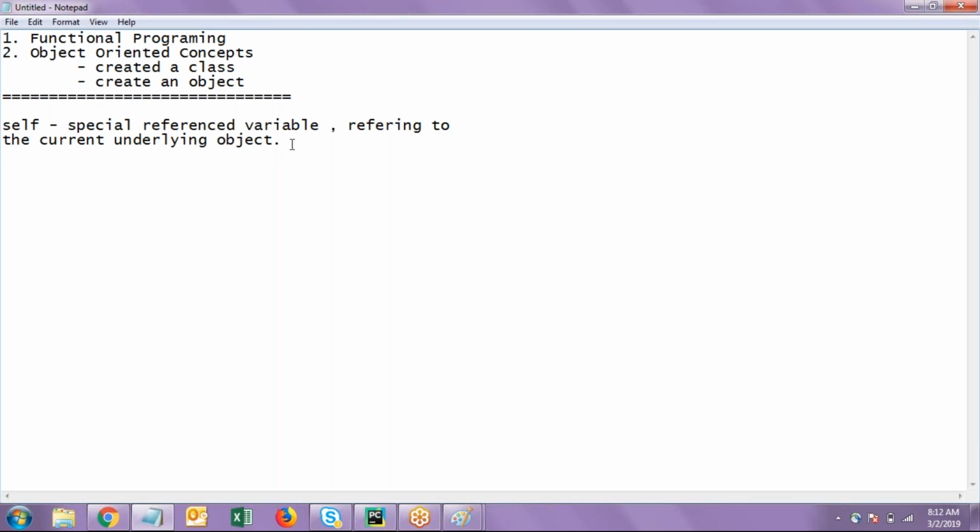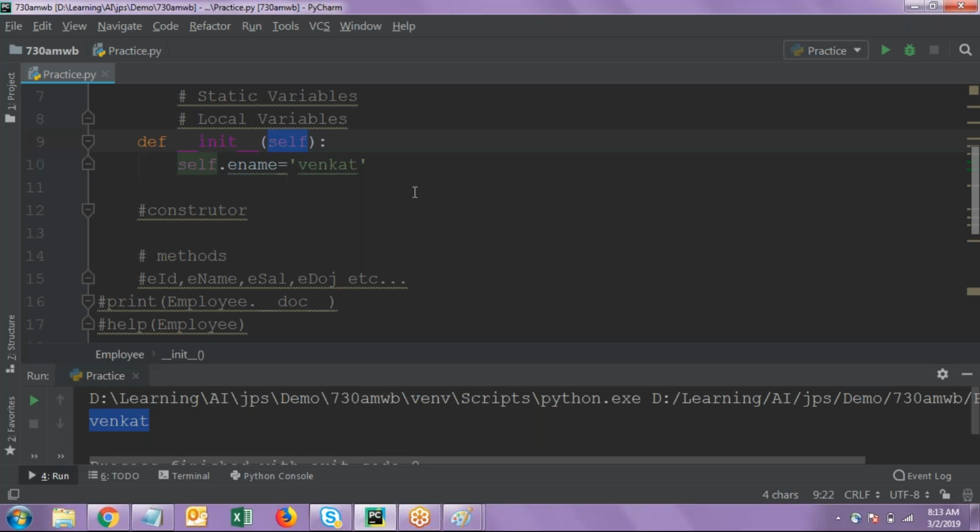So it represents the current underlying object, meaning what? Suppose I am calling e dot ename, right? So here, what is my current underlying object? The e is the current underlying object. So the reference we are using to access the class variables or methods is known as the current underlying object. To represent this current underlying object, I can make use of a special variable. What is that? Self. So this self or e, both are the same here in this case.